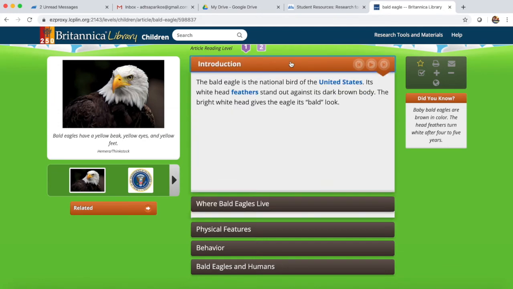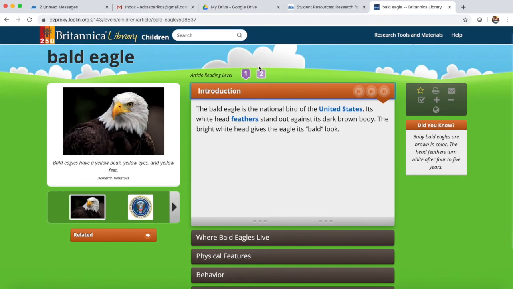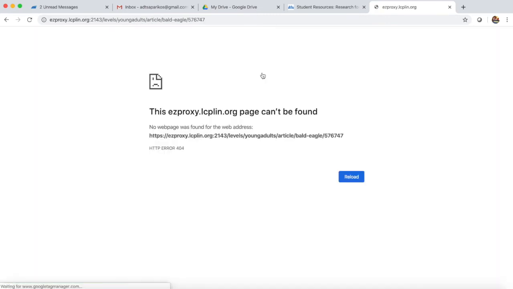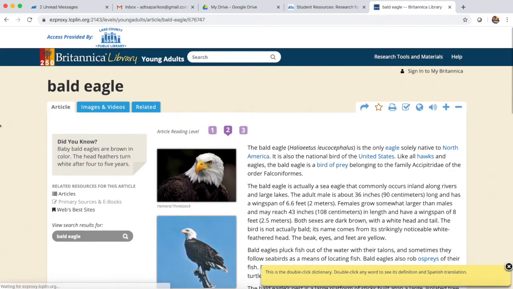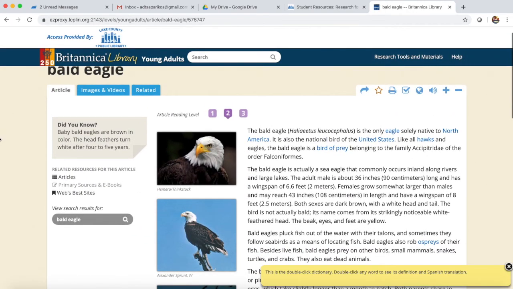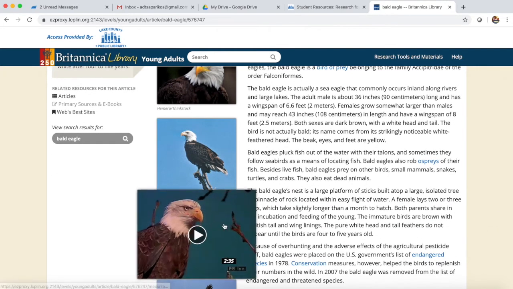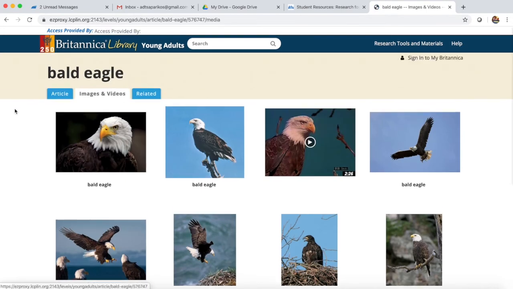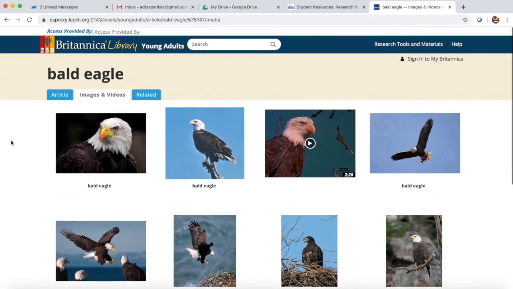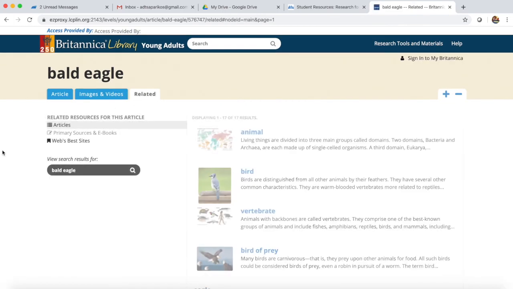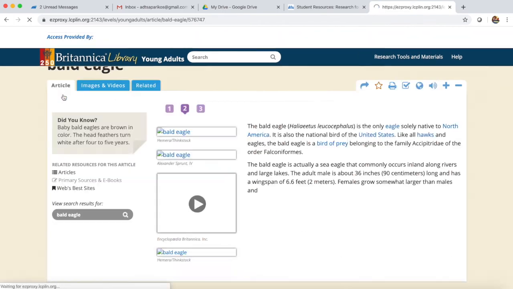If this seems too easy of a read, you can always check out reading level 2 and click on it. And it will take you to a page that looks like this. It has the articles all laid out, and you can see it's added a video now. There's a little tab up here with all the images and videos, so you can see them all together. And over here, it shows related content for other birds and topics.